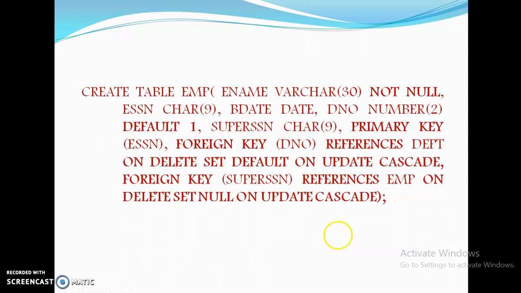That is in the case of the employee table. Here, see ename, birth date, dnumber, super SSN, these are the various attributes here. So there is a primary key which is the ESSN, foreign key which is the dnumber, that is referred from department. On delete, set a default value, and on update, cascade it. That means if you are trying to delete the department number from the department table, then it can be set to some default value. Here it is the default value as 1.